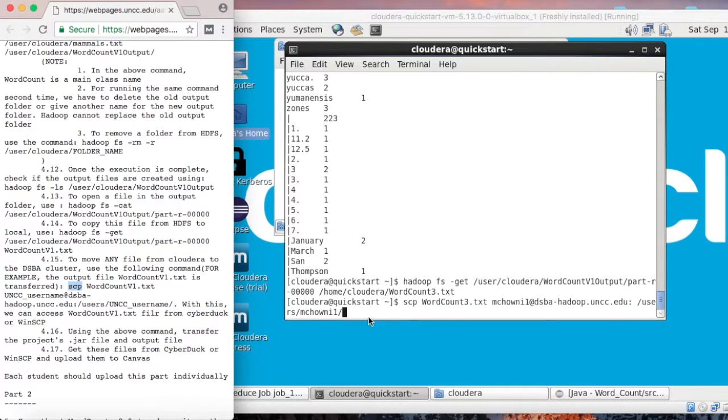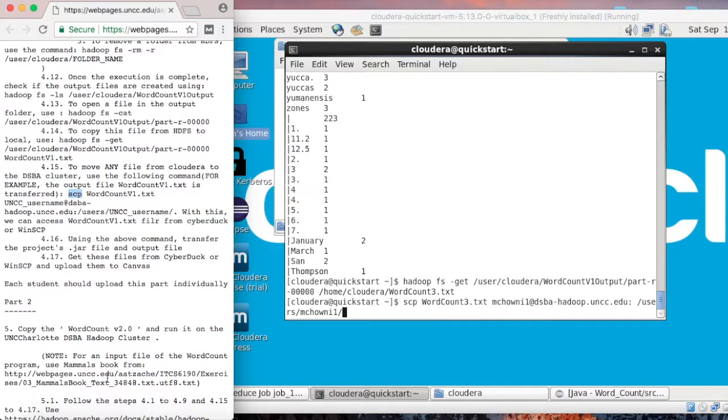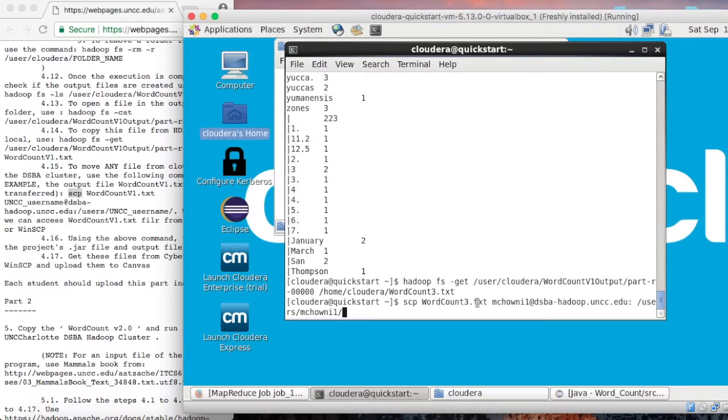And since I've already done it, I'm going to kind of hold off. But essentially, I would press enter, and that would transfer the jar, and that would transfer the file. And I would do the same thing for my jar. I would just replace this text right here.